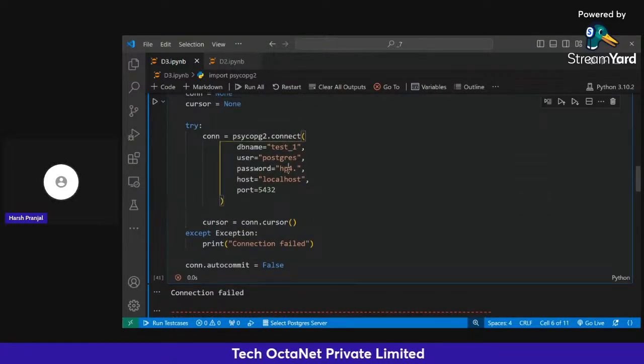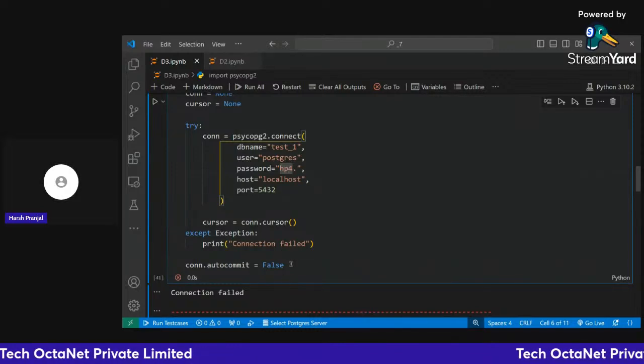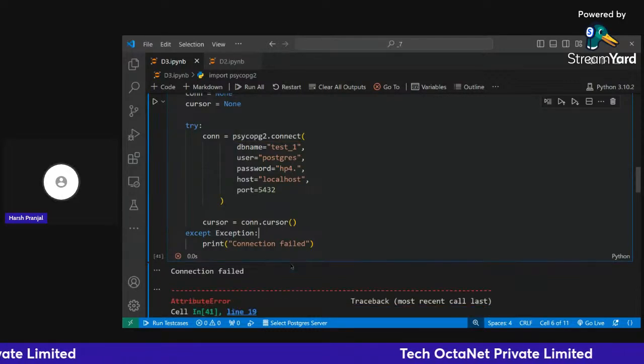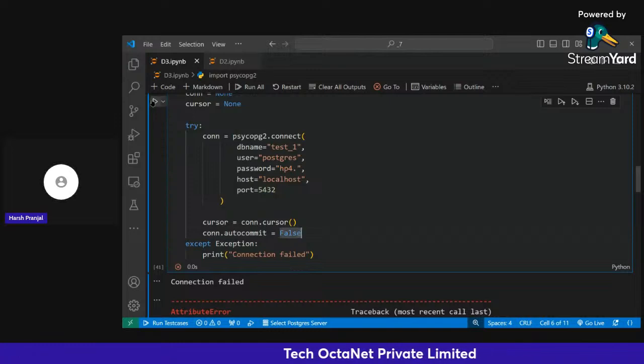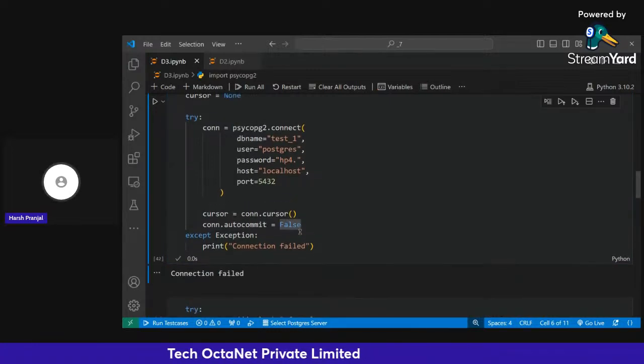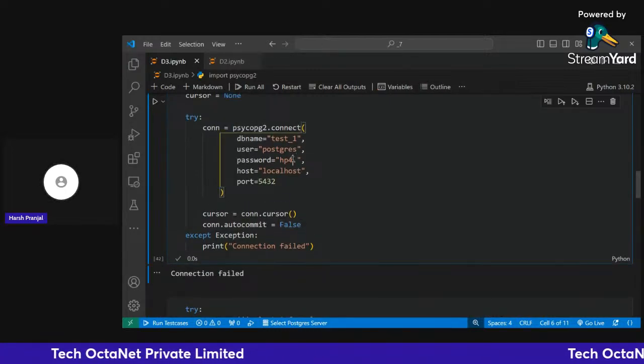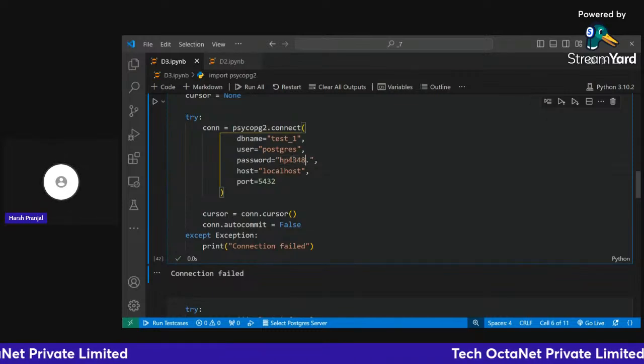Now let's execute. First of all, this one. Okay, HP. We have put it inside the try block only, so we won't get any error. Okay, connection failed. That's good. So we have to create the password. Let's go.